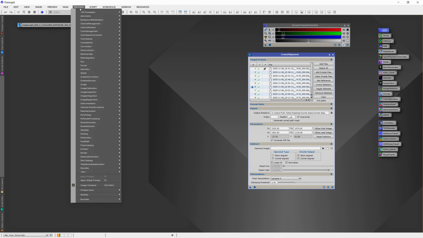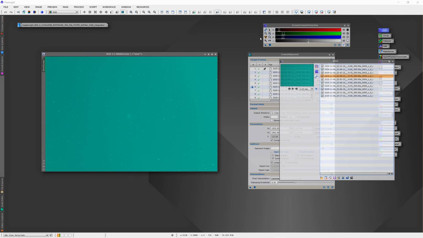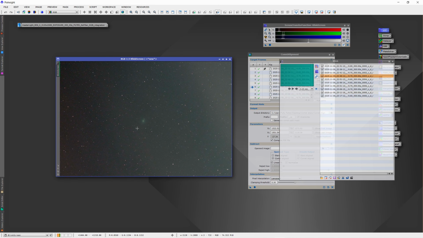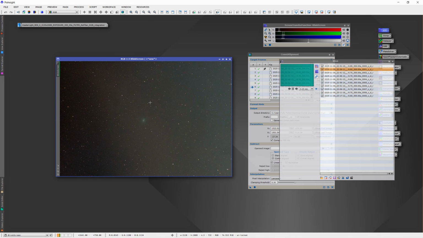Now you go again to process, all processes, click blink, go to screen transfer function again, show a preview of a stretched image. And if you remember, those are our registered images. So the images we used for the comet alignment. Don't panic, those are just clouds. It's my light frames. We will remove this later. But the important thing is here, so those are still the registered images we used for comet alignment.